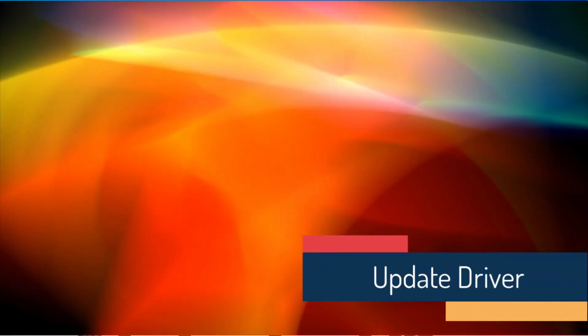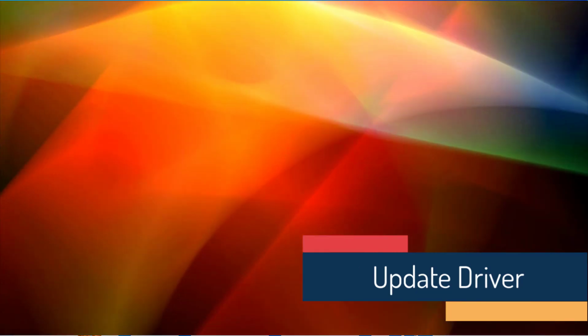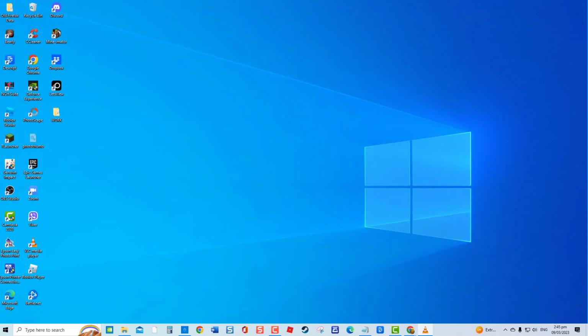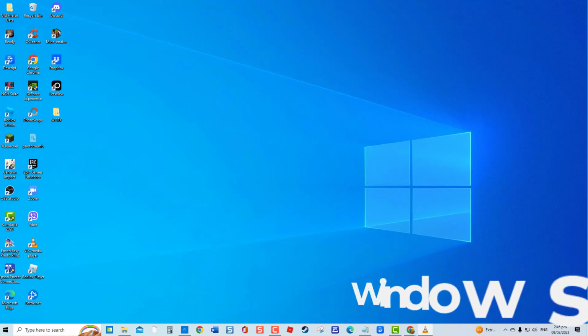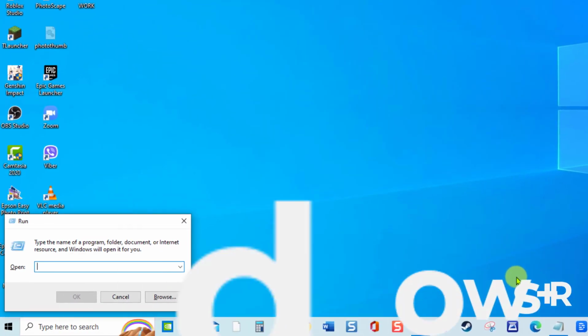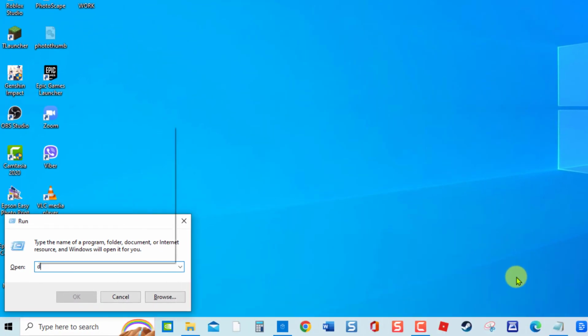Fourth solution, update driver. Outdated drivers can also cause blue screen of death to occur after a system update is installed. Make sure to update drivers and check if the issue will be fixed. To do this, press Windows key + R on your keyboard to open Run dialog box. At the Run dialog box, type devmgmt.msc and press Enter or click OK.